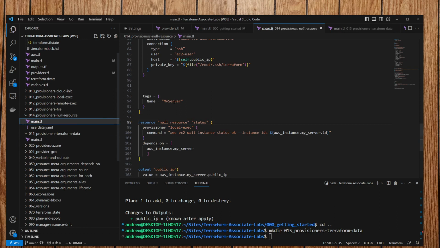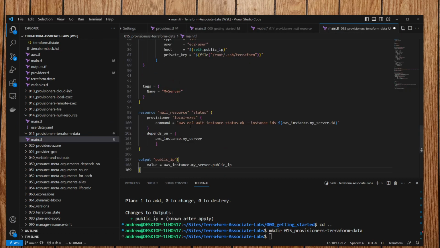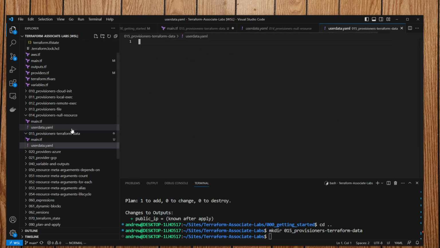And let's go ahead here and just grab this file from our null resource and see if we can just swap it out. Because if we can just swap it out, then hey, we know we're in good shape here. I'm gonna go ahead and just create ourselves that user data YAML file there as well.